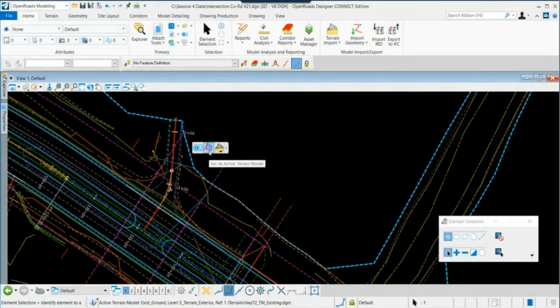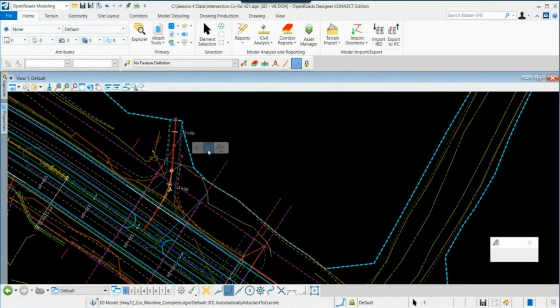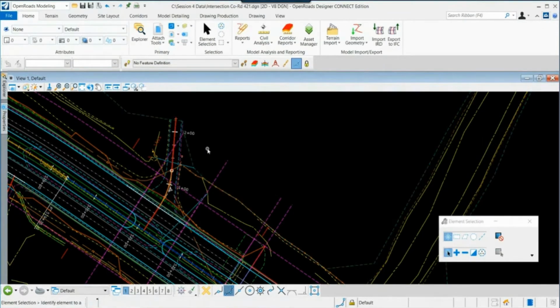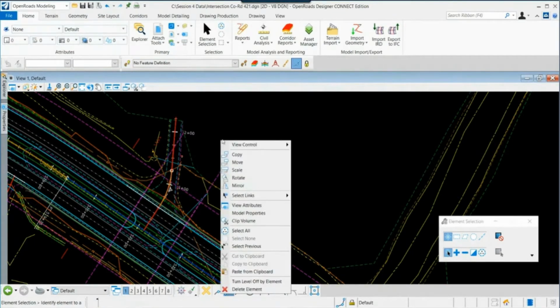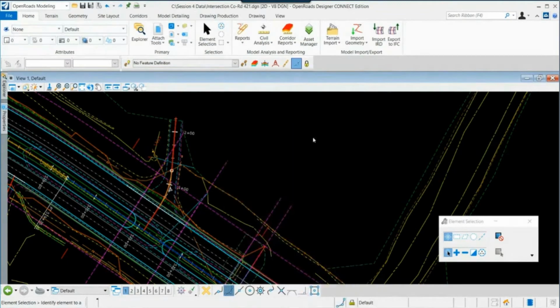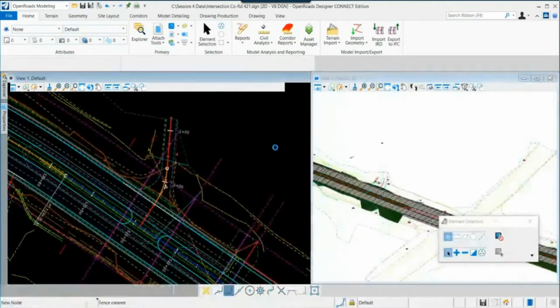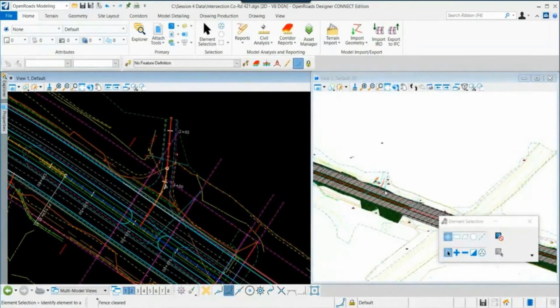So I'm going to select the terrain model graphically, wait for the pop-up menu, hover over that, wait for the menu to pop up, and set the terrain model active. Now, setting that terrain model active did some things behind the scenes. Before I get started into the actual workflow, I simply want to activate that terrain and open up some additional views.